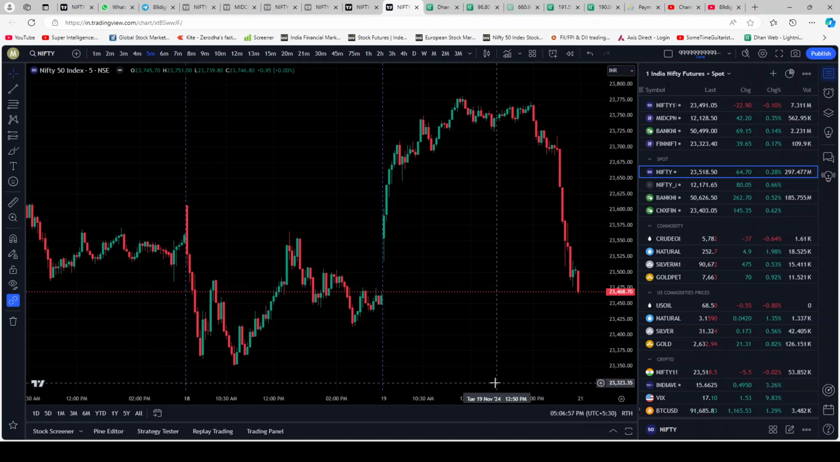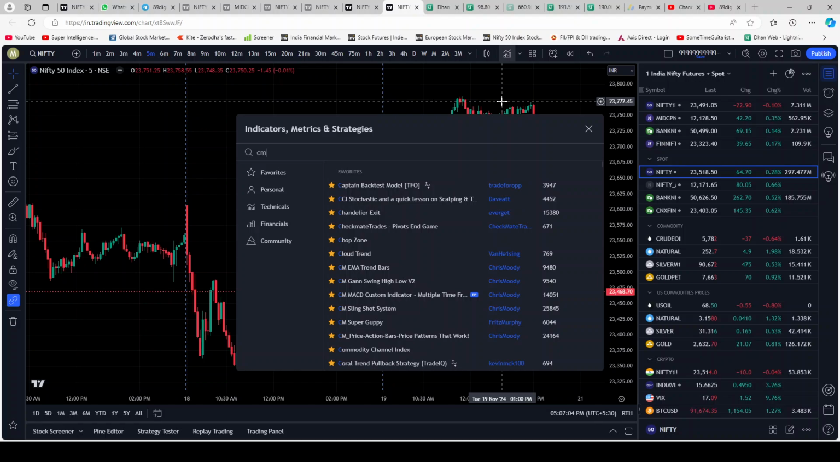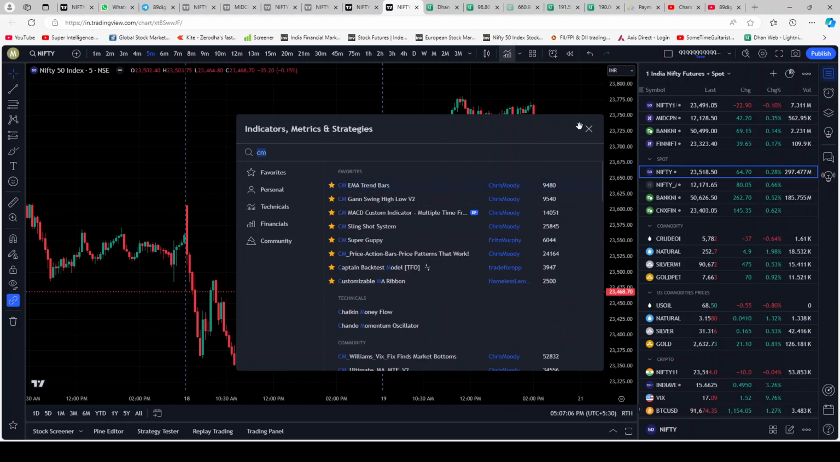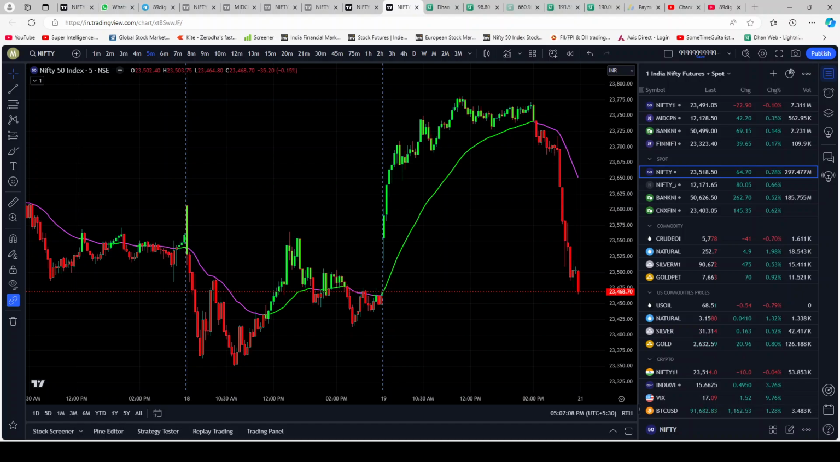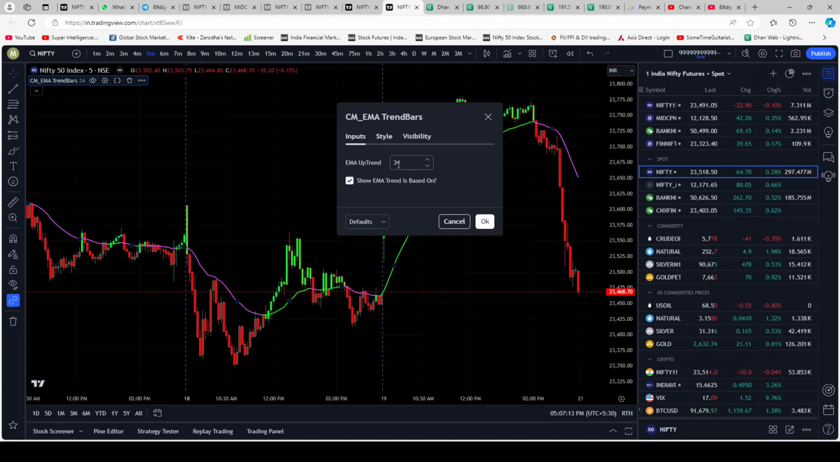So anyways guys, this is going to be two indicators. The first indicator is going to be something that I've used many times in the past. It is EMA trend bars, and we are going to use it in its default settings. What are the default settings? It comes by default on 34.